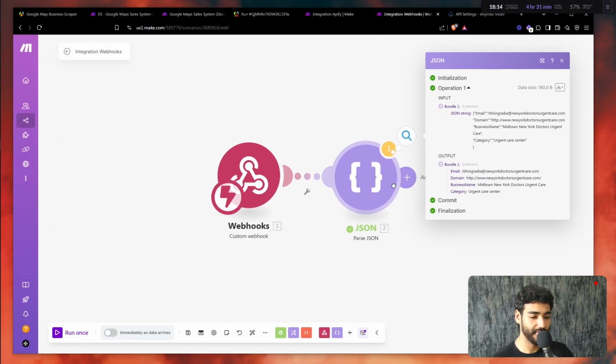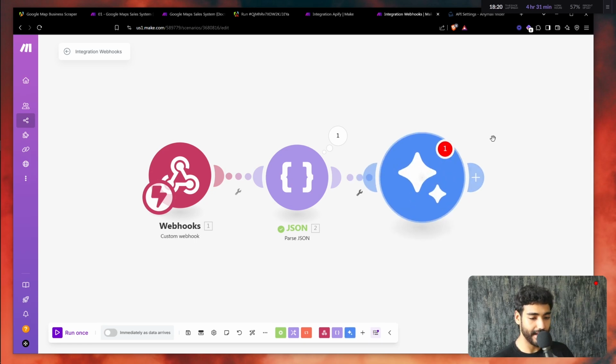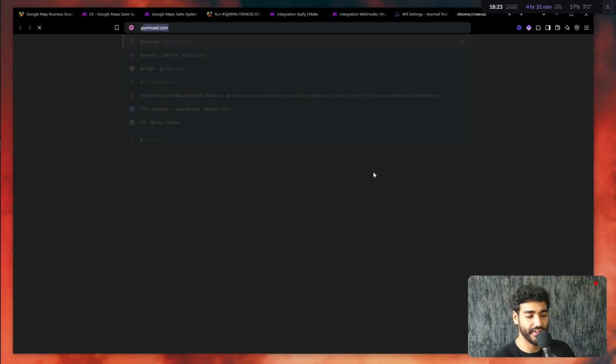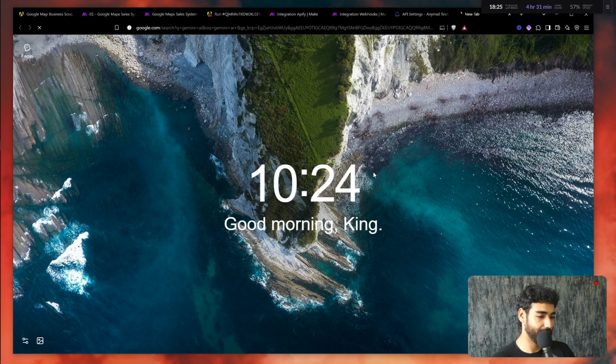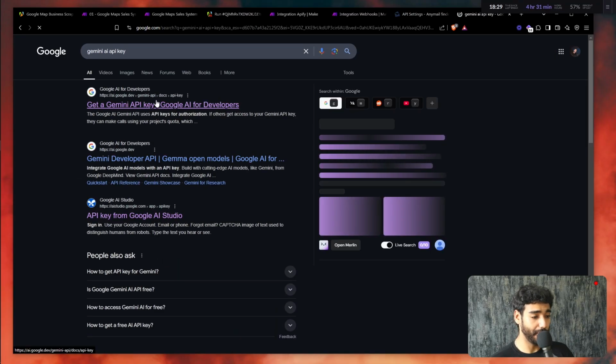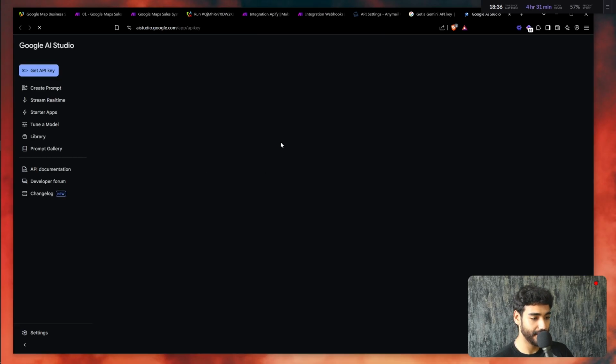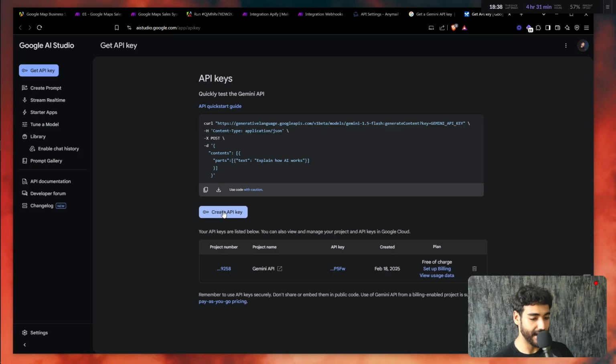So what I'm going to do, I'm just going to use Gemini. So look for Gemini, Google Gemini. And it's going to be create a completion. How do you get Gemini? So just type in Gemini AI and then API key. And the cool part about this is they give you a free API key, which is awesome. So you go and click on Get a Gemini API. And then you're just going to create an API key and just copy it.